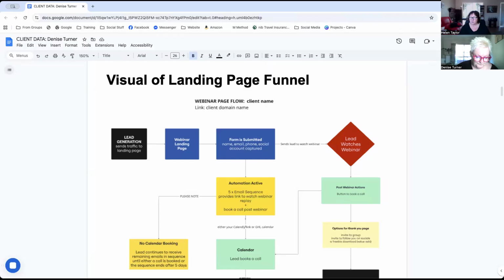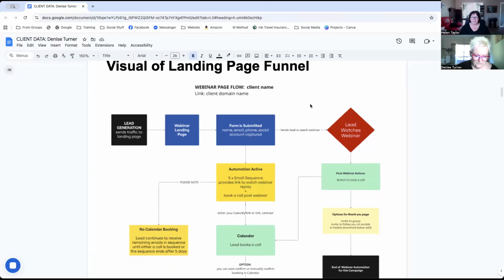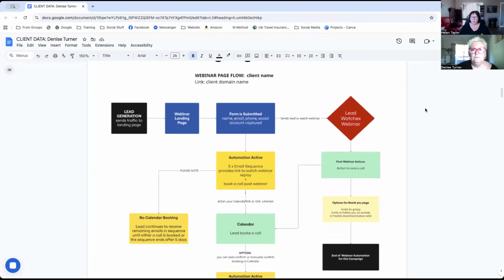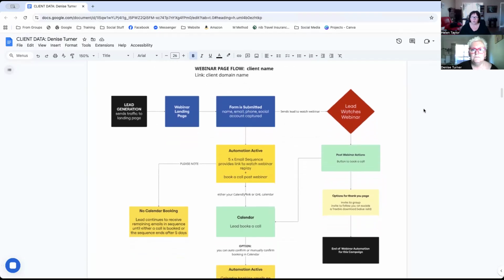So this is a visual of the funnel. I'll just pop you up the top so I can see you. So you've got an idea, and you'll get a copy of this just to see what's going to happen automatically for you, and some of the key points where you will step in and take over.